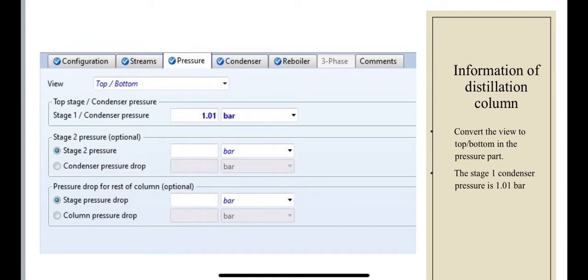My name is Nur Afifah and now I will continue with the information of the distillation column. For the next part, you need to click on the pressure option and then convert the view to top or bottom. Next, set the stage 1 condenser pressure at 1.01 bar. And after finishing with all the information, you may run the streams.